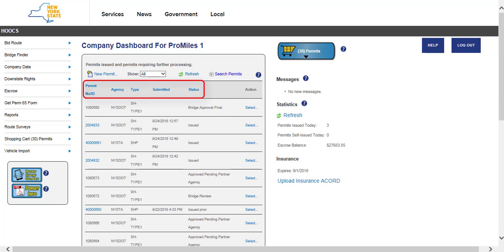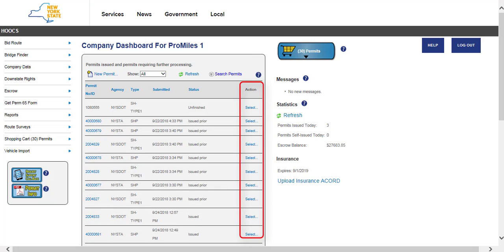Clicking the hyperlink column titles directly on the dashboard will sort the permits listed on the dashboard by permit number or ID, type, submitted, or status. The select link in the action column on the dashboard performs a variety of actions.